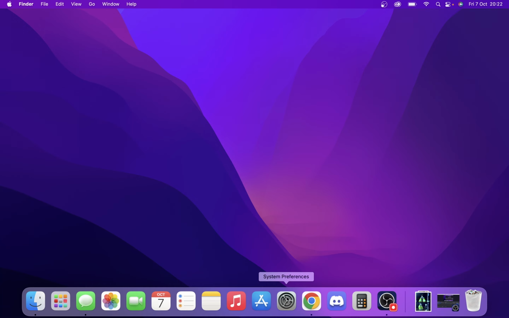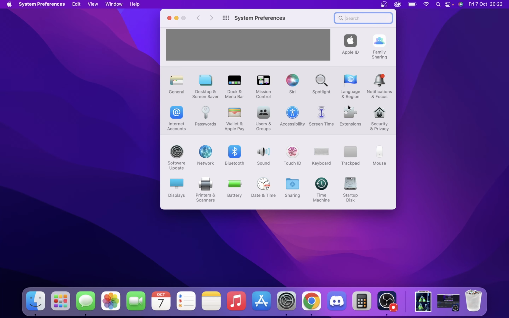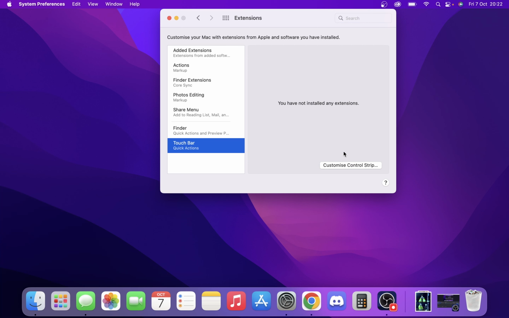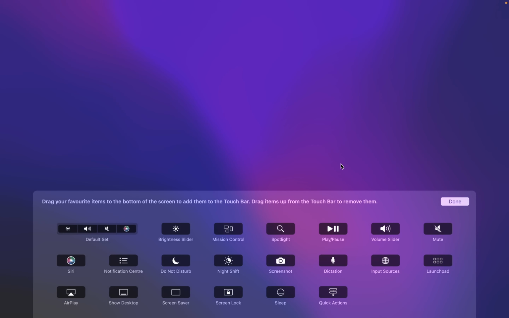So you want to open up settings, system preferences, and then you want to click extensions. Once we're in extensions, you want to come down to touch bar. When we're here, you want to click Customise control strip. It's going to bring up this screen here.